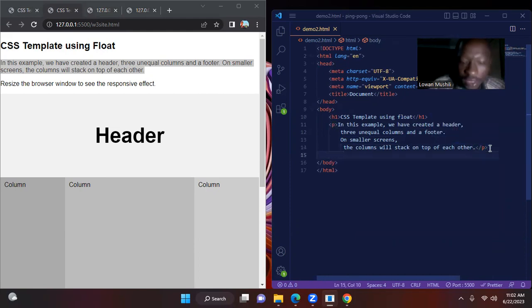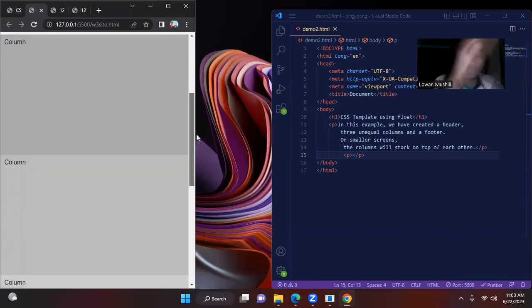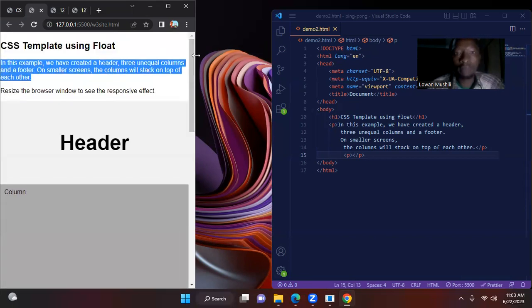So the final P tag. And I'm also going to show you this effect. You see? Now it drops down and it's stacking. This is what I'm going to show in this video. The first video was more of just making sure you guys are comfortable with the content. But now we're going to do a little bit of the complex stuff.